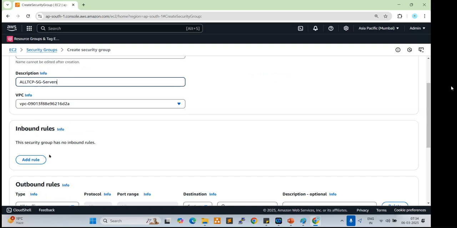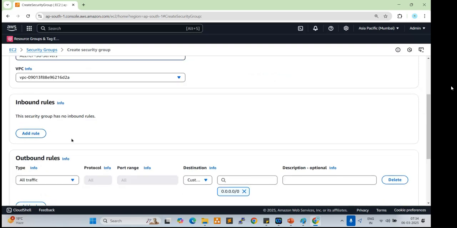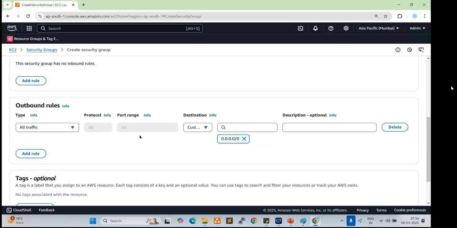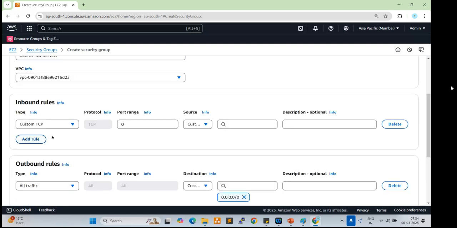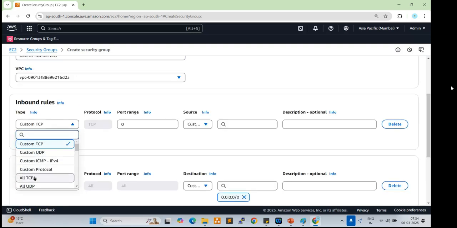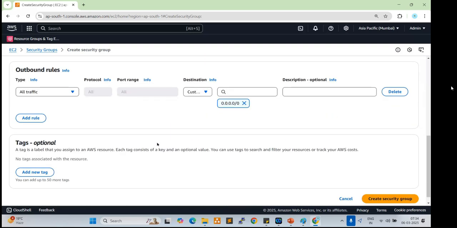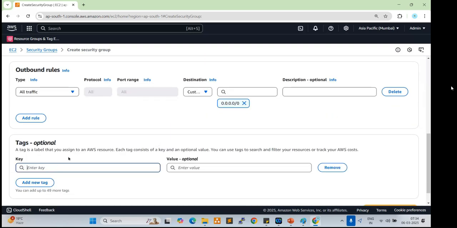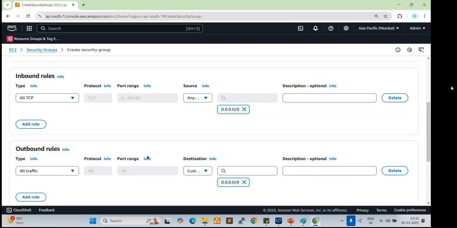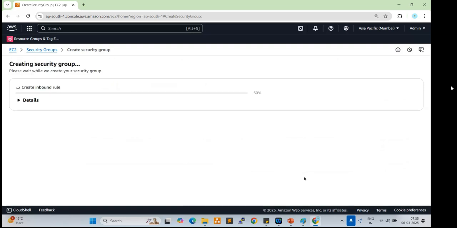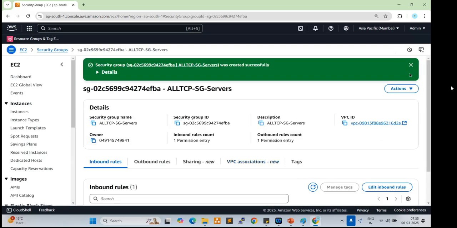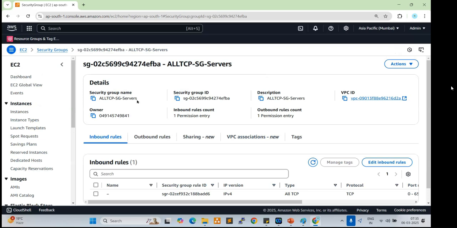For VPC, we can use the default VPC. Click on add inbound rules. Outbound rules, all traffic is enabled here. Now we can add the inbound rules. Select all TCP here, 0 to 65535. Source, you can enable anywhere, IP version 4. Now tag name, use the same name here. Click on create security group. So this is our first security group for the servers.